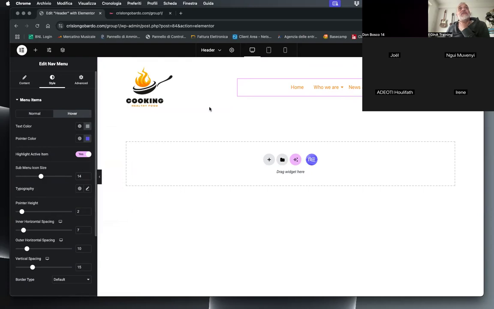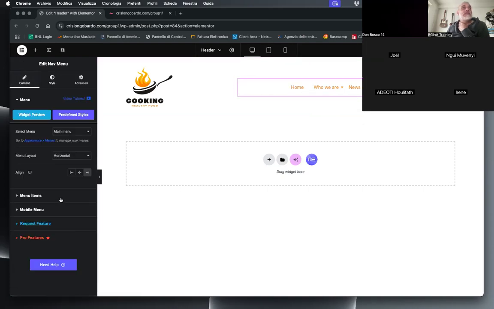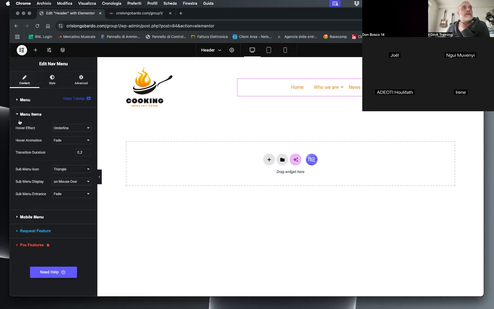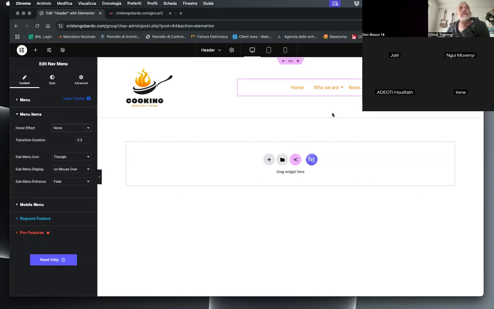I can also change the pointer color. This is the line that you see below the text. Or I can choose, for example, no, I don't want it, so I go back to content and, if I remember well, on menu items I don't want the underline effect, so I choose none. I want to change only the color, for example. I like it, so I keep this, okay?